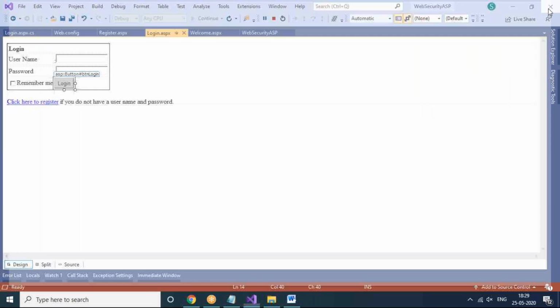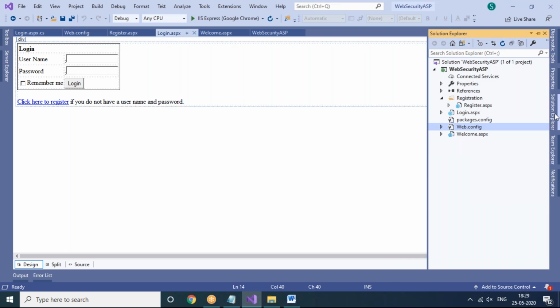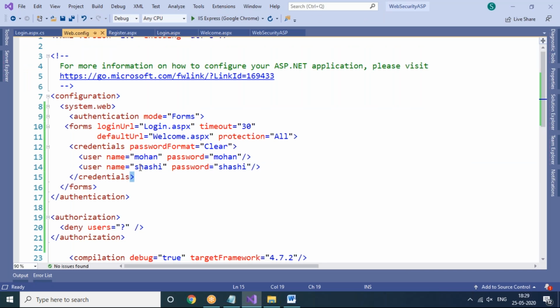Previously, without authentication, we could navigate to any page without writing code. Now I would like to implement some authorization. How to implement authorization? Strictly remember, we have one web.config file here. In this web.config file, two users are there, Mohan and Shashi. But among these two users, I want to make one person authorized and one person not authorized. Now, both people can access everything, but I need to provide a restriction for one of the users. On user Mohan, I would like to provide a restriction.